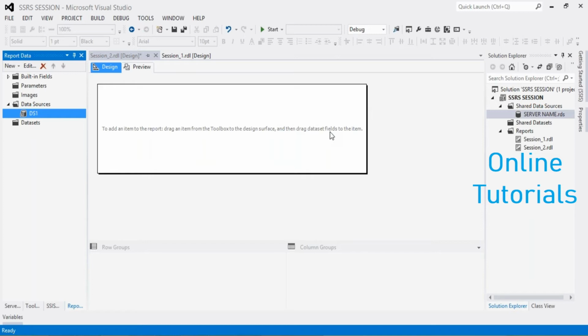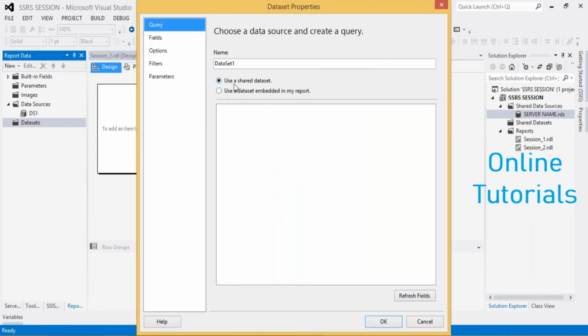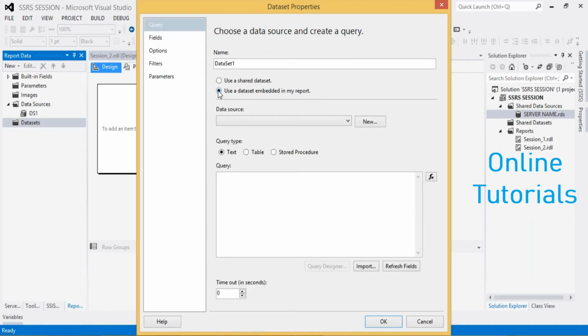So let's come to this. We created the data source, correct? Let's create the data set. Just right click, add data set. If you had created a shared data set, it would be on the right-hand side and you could use it here. But you have not created anything, so use the embedded one. That's what it's saying: use a data set embedded in my report, which means this data set can only be accessed by this report. This is your own data set.